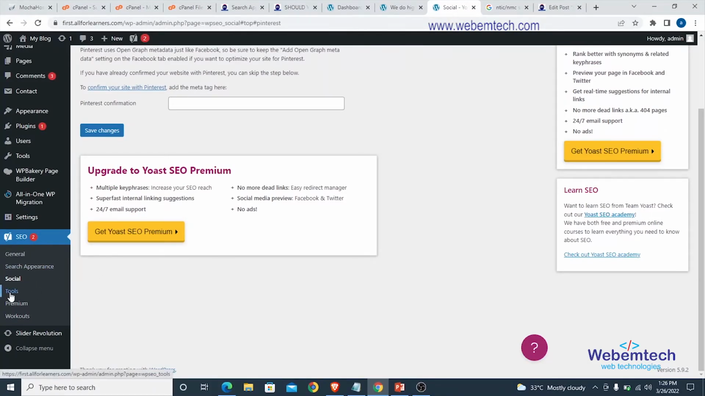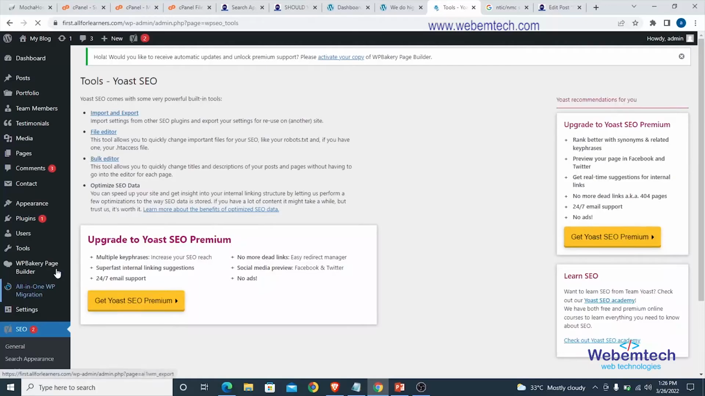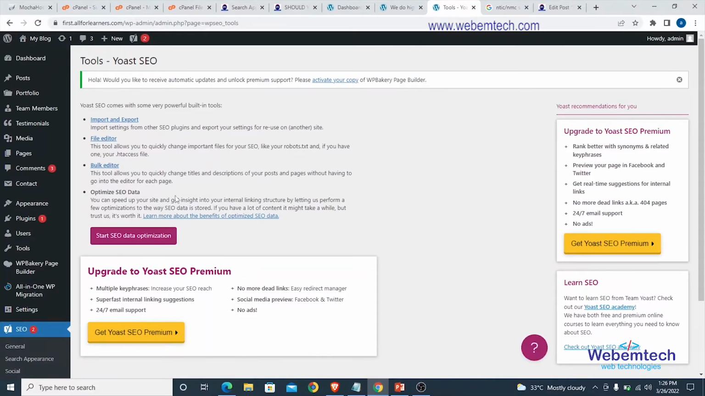The next thing here is the tools. The tools panel. Most of the times people don't really know the advantage of the tools panel, but I'm going to show you one of the advantages of the tools panel. Now the tools panel helps you to add what is called the robots.txt. How do you do that?